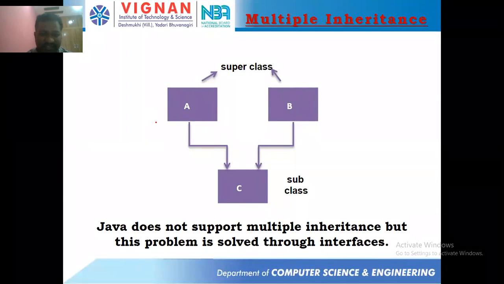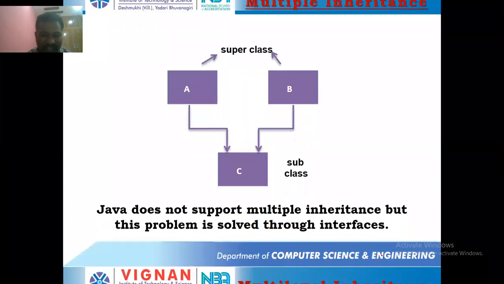Multiple inheritance means deriving a class from two classes. Java does not support multiple inheritance directly. Multiple inheritance is supported by Java with the help of interfaces.